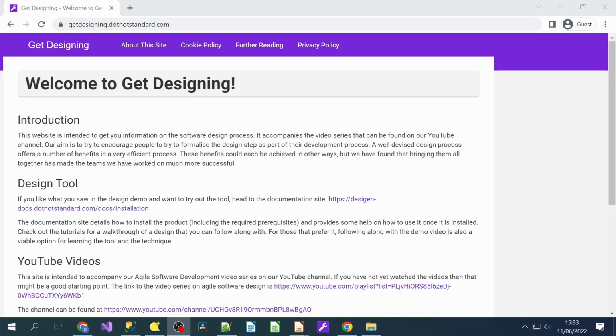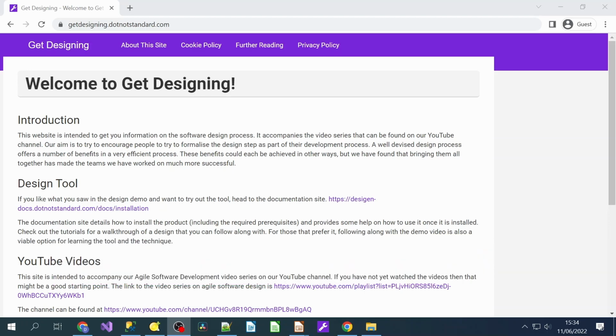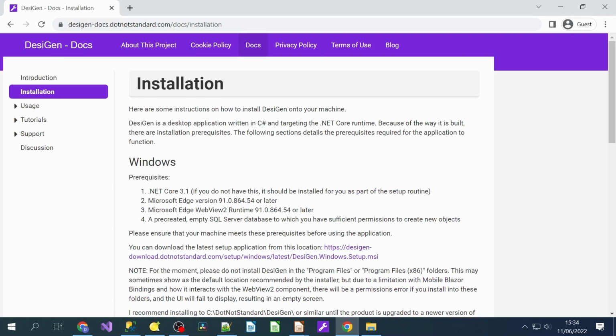So here we are on the Get Designing website, which is the companion website to the Agile Software Design video series that I created. I tend to take people here just because it's easier to remember: getdesigning.notstandard.com. As we can see, the design tool features on the home page. So we just click the link to go to the documentation website for the tool.